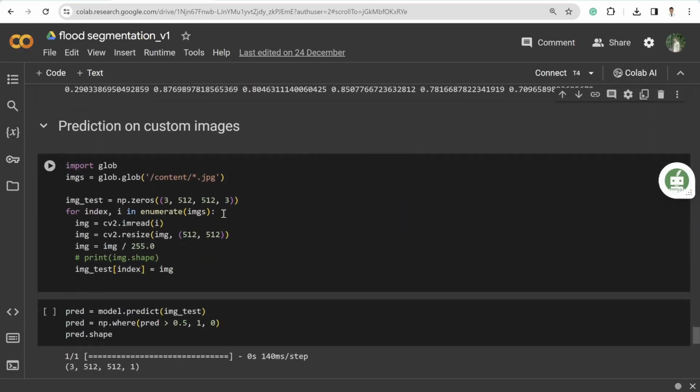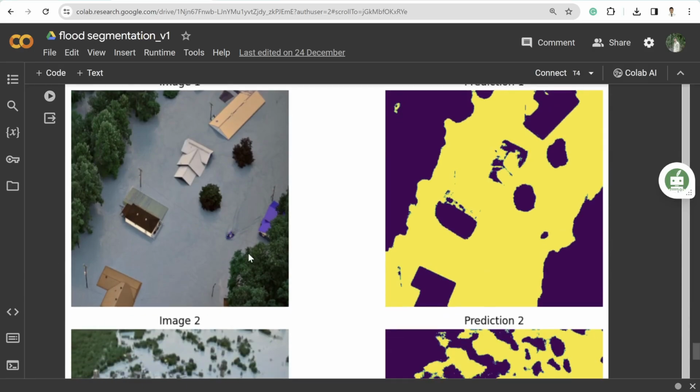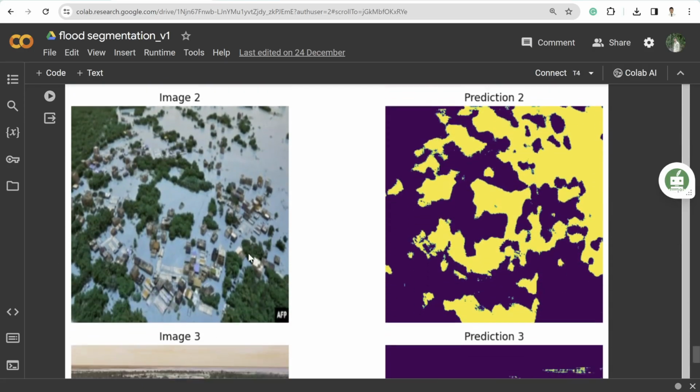Alright guys, welcome back to another video. In this video, I'm going to show you how to detect the flooded area using a deep learning approach. So if you want to know how I did it, please watch this video till the end. Let's get started.